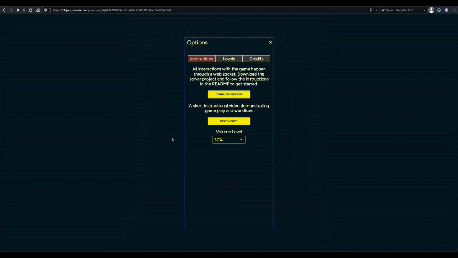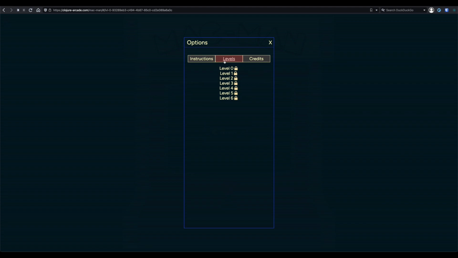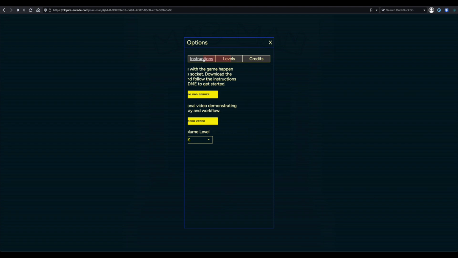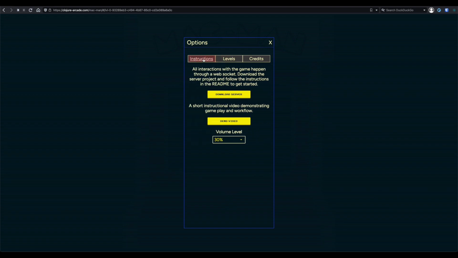On the first tab, we have a button to download the local server project, a link to this getting started video, and volume settings for the game's sound effects. The next tab allows you to select previously completed levels as you work your way through the game. Let's go ahead and download the server so we can actually play.